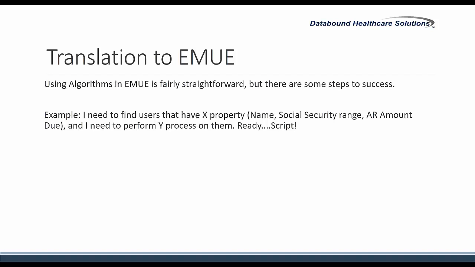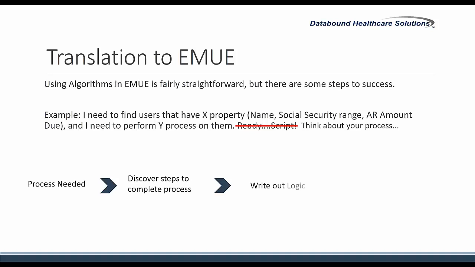It's like, I have this problem and I want a script right now to solve it. Really what we need to do is step back and think about our process. So our steps then become what's listed below.